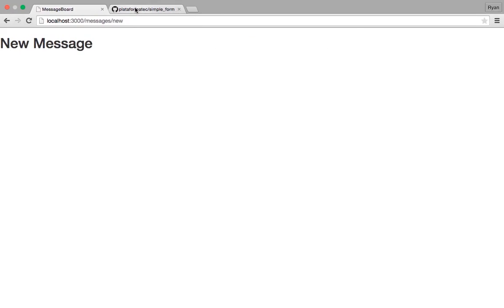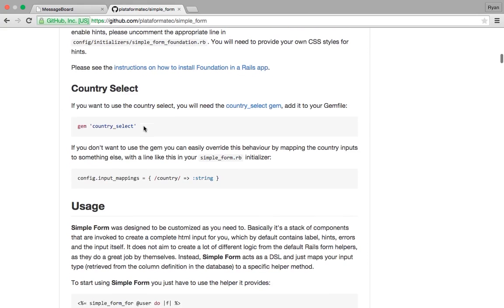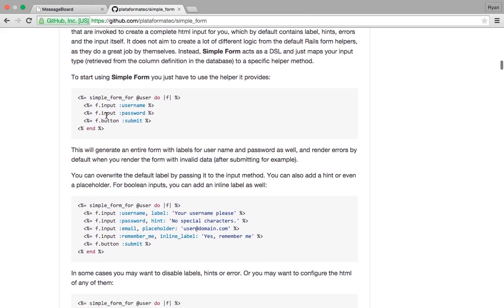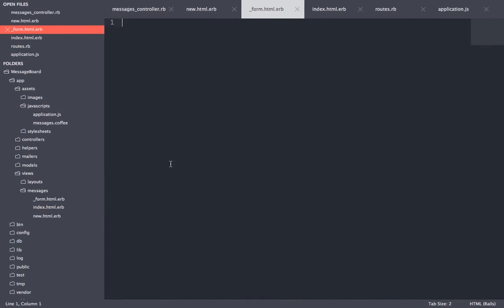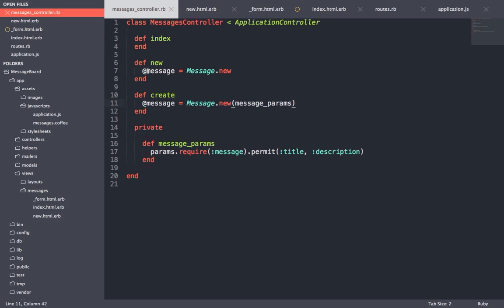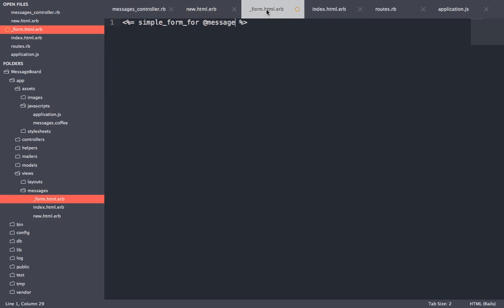So I'm going to go back over to simple form. I'm going to make sure I know what the syntax is, and right here we're going to do something similar to this, but instead of @user and all these, we're going to use what we want. So go back into the form partial and do simple_form_for, and this form is for an @message. Now we can use @message because we're going to be rendering this partial in the new view, and remember the new action has the @message instance variable defined.